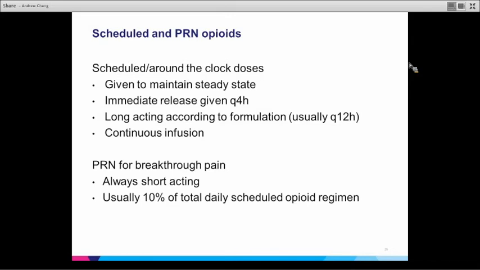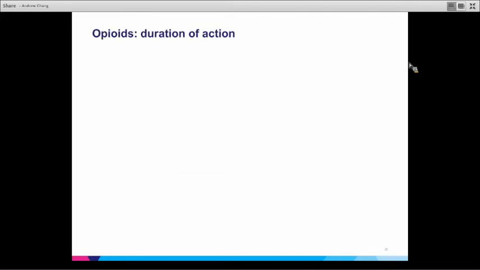Once we start a continuous or long-acting regimen, we usually add on a new PRN dose for breakthrough pain that the patient might have. And for this, we always use short-acting medications, although patients sometimes get confused about this and take the wrong medication. And the PRN should be about 10% of your new total daily dose. And we'll do some of that math.